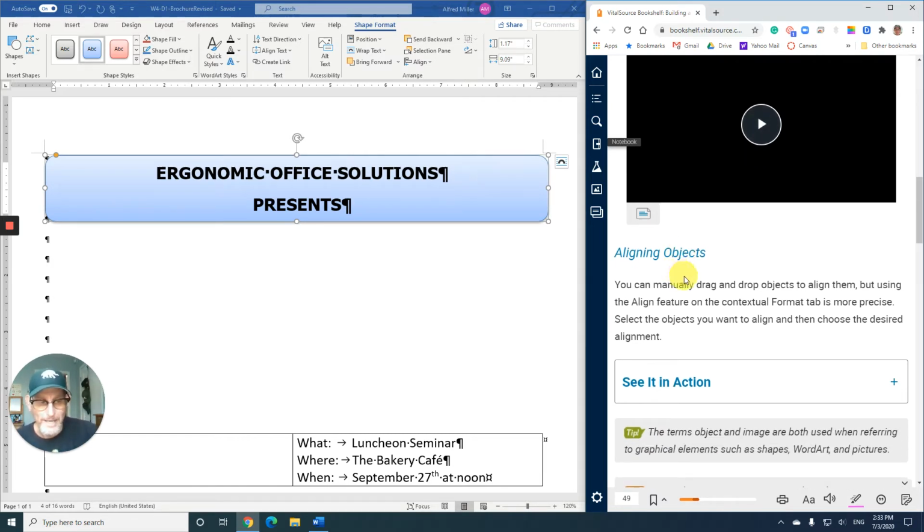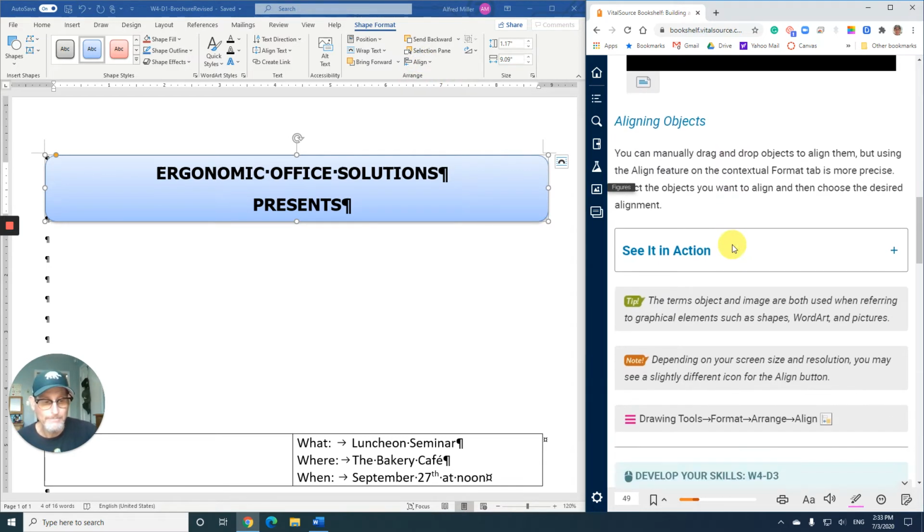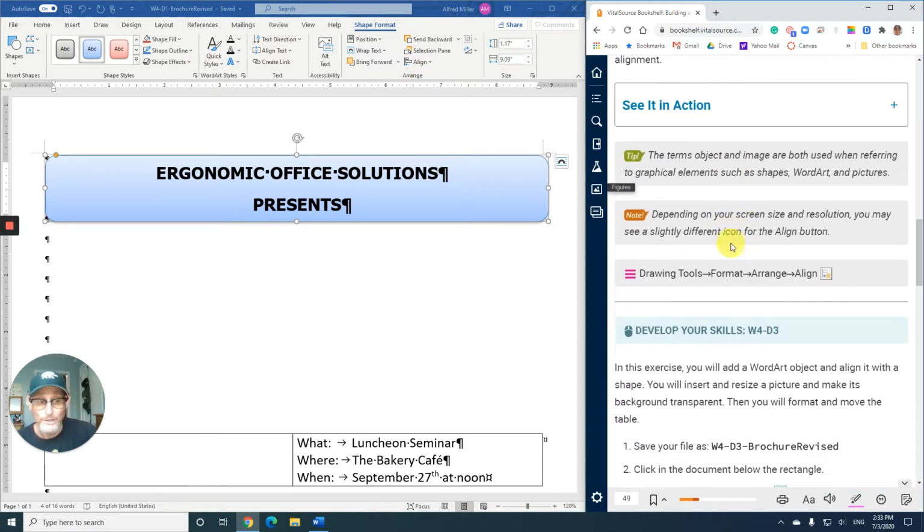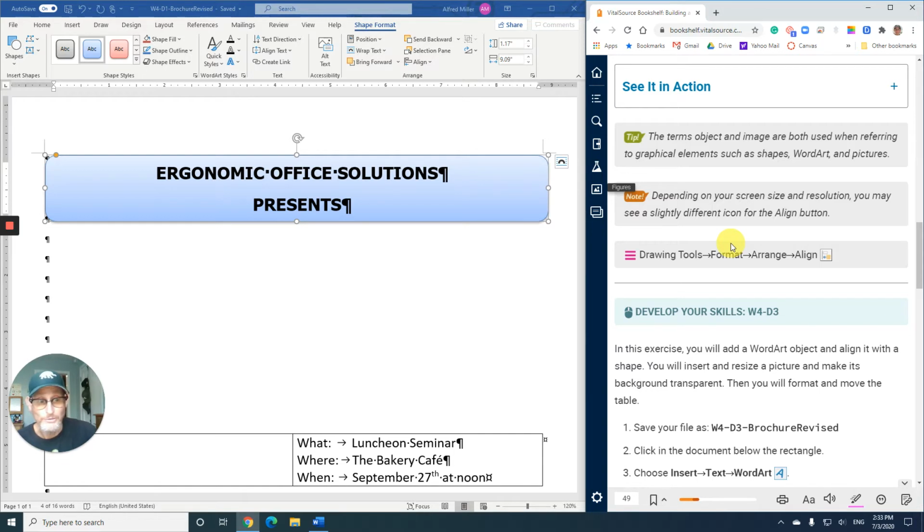Aligning objects, you can manually drag and put the objects where you want to line them up. You can also use the align feature on the Shape Format ribbon here. In this Arrange group, there's an align button to help with that. I'm going to let you look at that more on your own as I go here to try to help you with some of these steps.